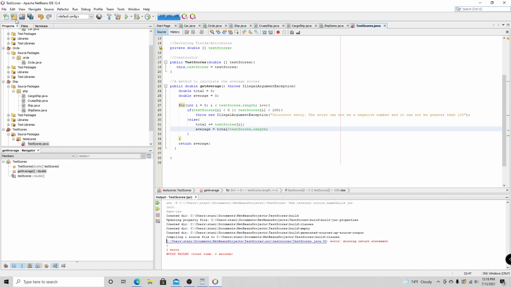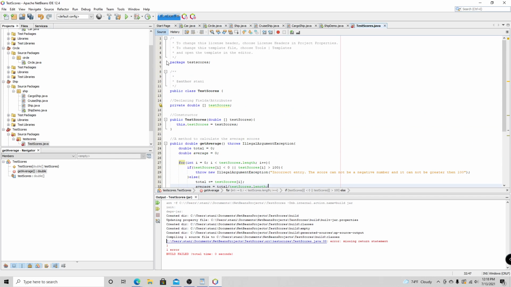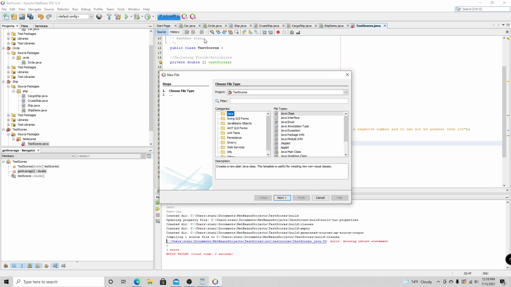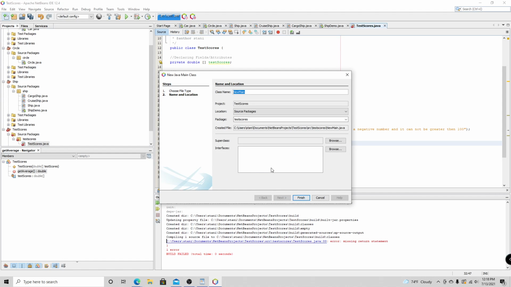So now remember to enter the main program. If you are given the main program and you wrote the class, the main program file has to be in the same package. If it's in a different package, the program will not simply see it. So you need to add a file to this package, which is our test scores, right there up top, and you need to create a main program, Java main class, right? And name it test score demo. I think it is, right?